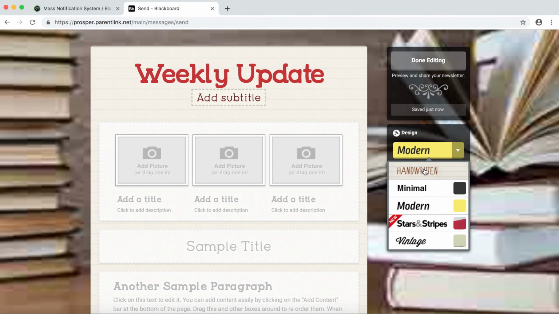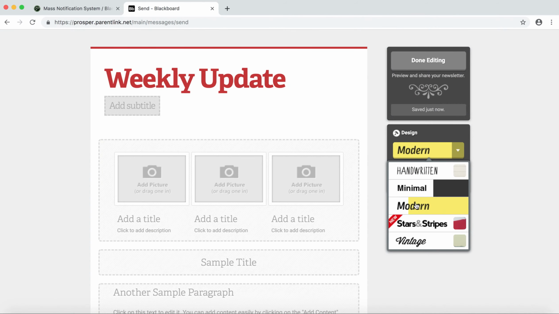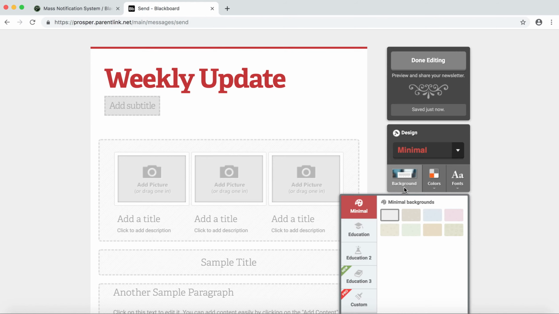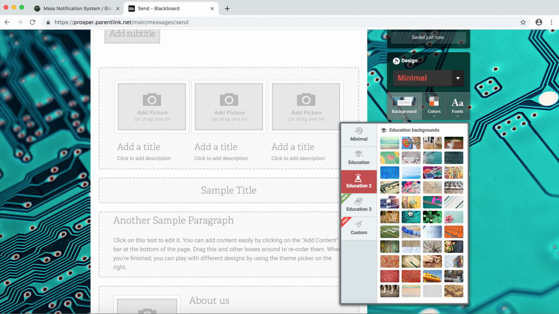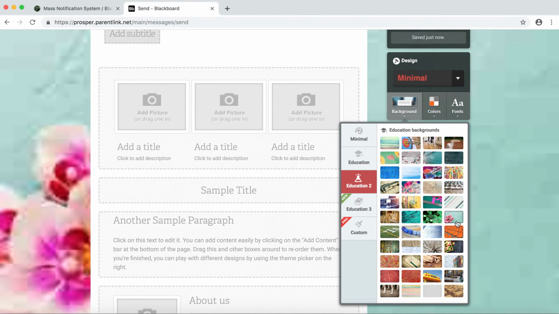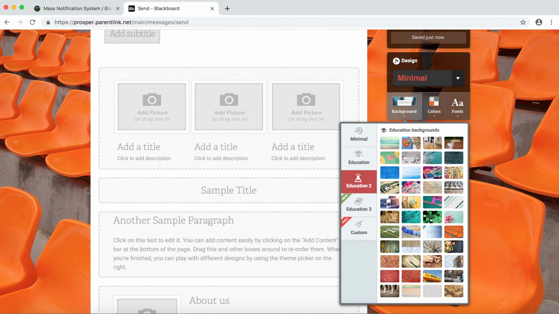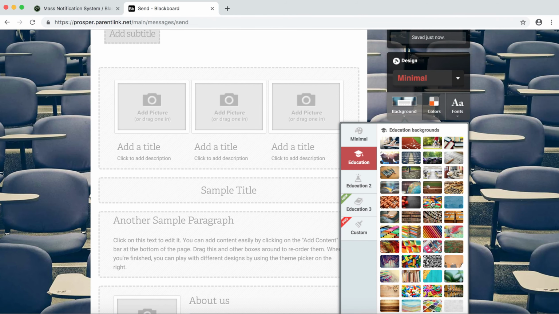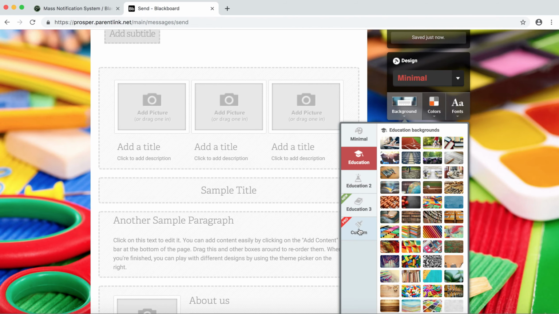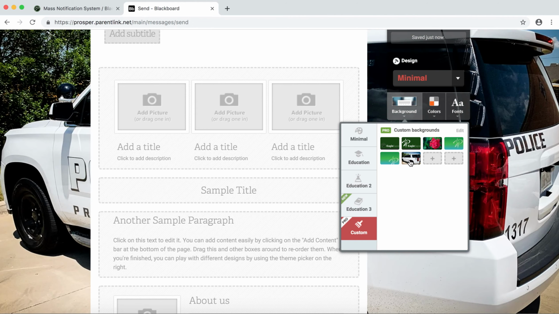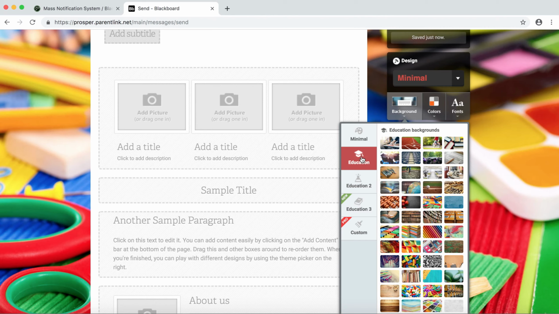And then once you're done, let me just show you something else too. You can go here and change how it looks. So say you wanted minimal. You can go to background and you can pick different backgrounds that are already in here. You can also add your own. You can see I've added some here. I did that for the Back to School Safety Bash. So you can add your own in there too.